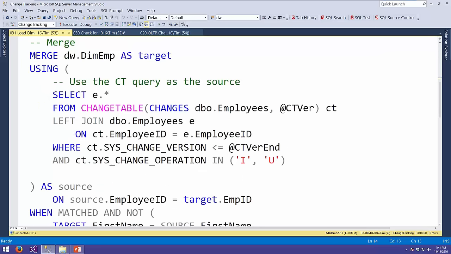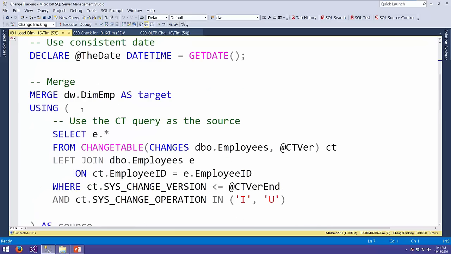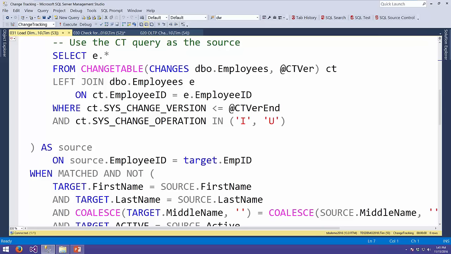Again, you might use this on a fact table, but this is going to be more common on a dimensional table than a fact table. So I'm going to merge into that table using the query that we're using here. Just like we did previously, it's joining the change table, left join to employees on employee ID equals employee ID, where the sys change version is less than or equal to the version end. Again, that's our fixed ending point that we had up here previously.